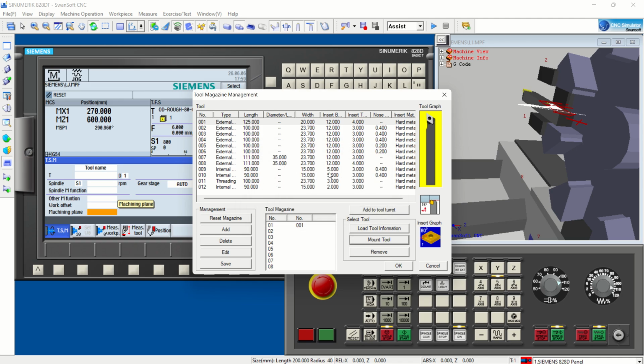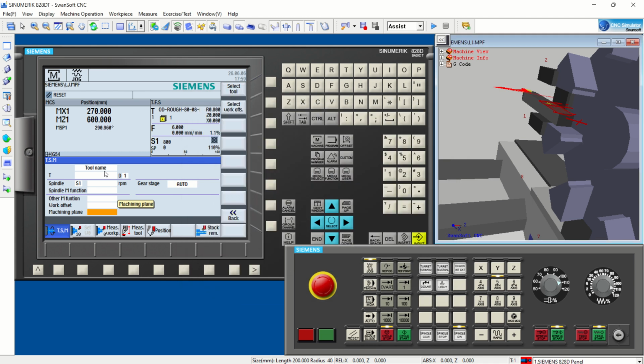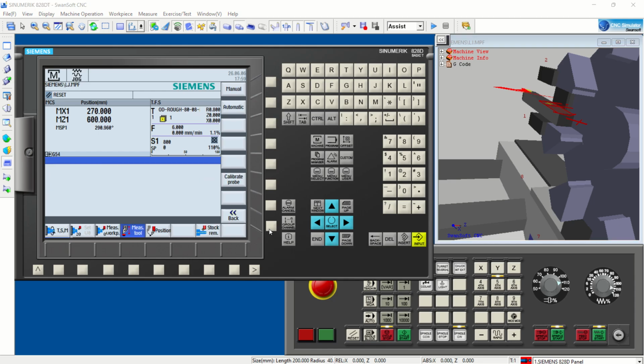You put all the tools in the magazine. Then you click OK. So that's the same procedure. Then this tool is now in the required position. The tool OD rough angle 80, that is CNMG 120408. This is how you can create a tool. Next, you can now do measure. So how do you measure? The next part I'll show you how to measure.